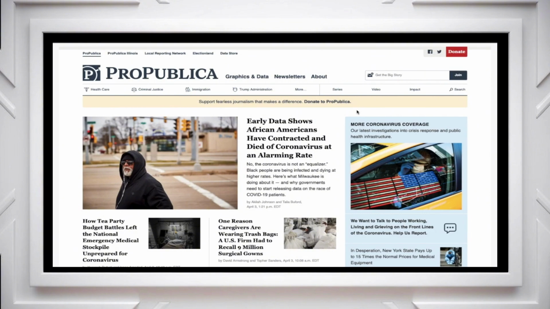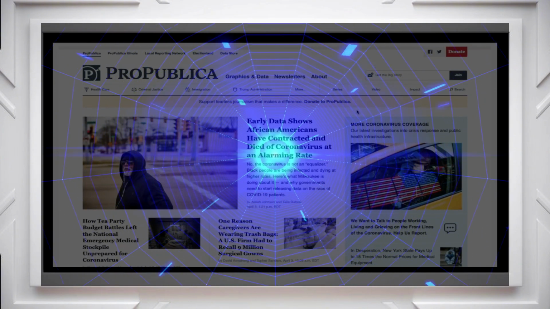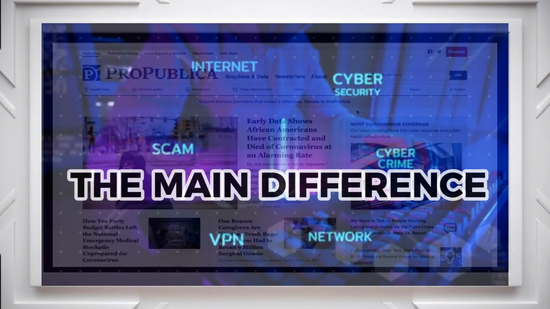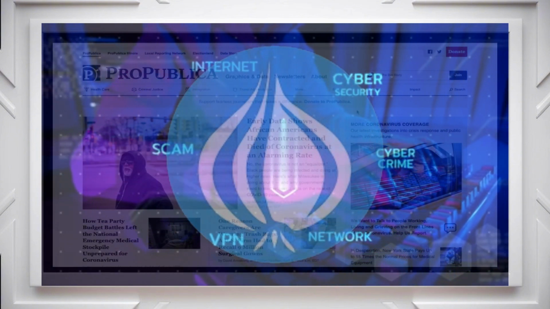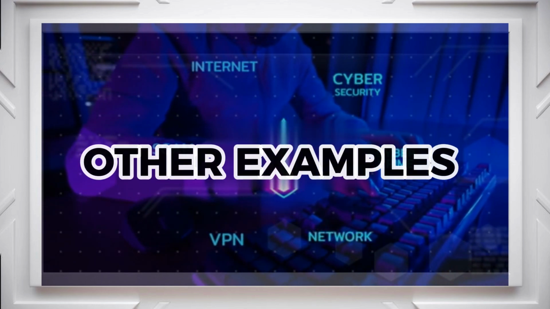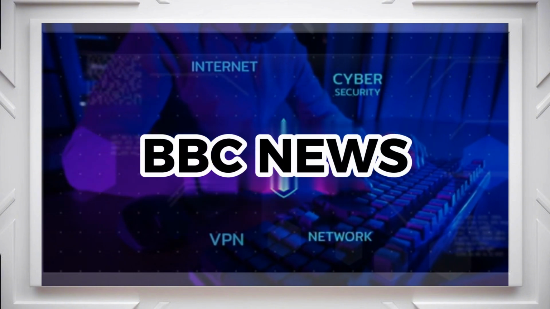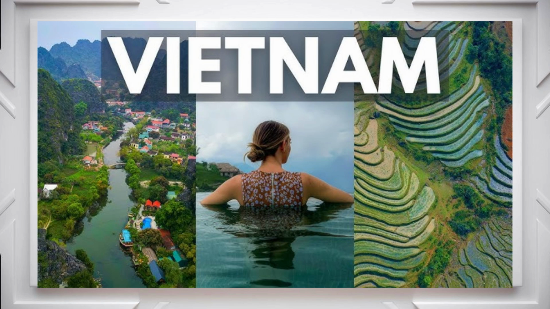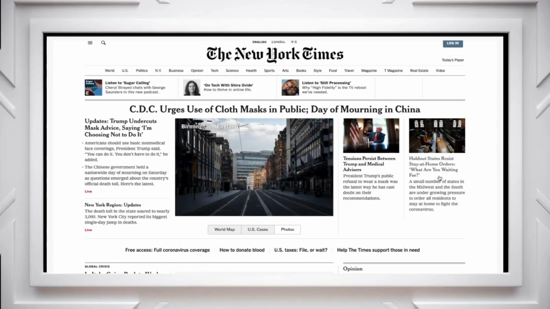ProPublica is a journalism outlet and has its own dark web version of its site, and was one of the very first news sites to do so. ProPublica's work is all legal, so the content on its website isn't much different from what you'd find on the internet. The main difference is that accessing it via a Tor browser gives you a layer of anonymity and security. Other examples of news sites that have equivalent onion sites are the likes of BBC News, who launched their dark web site in October 2019, making it visible to censored countries such as Vietnam, China, and Iran. And the New York Times also has an onion version of their site.